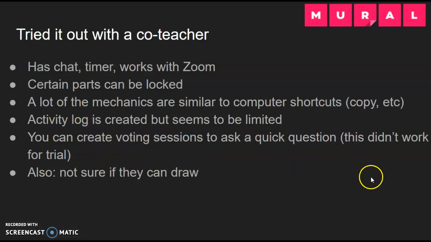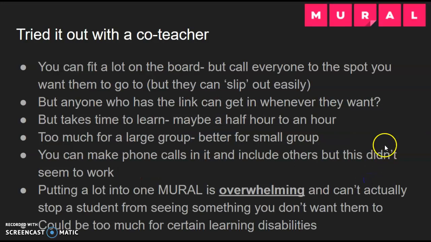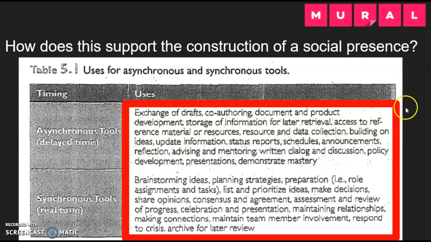Some things worked, some things we couldn't get to work, and in the interest of time, I'm just going to have to keep clicking through all these things. It's kind of hard to control what students can do. I can summon my students to look at what I'm looking at, but they can slip out of it if they want to. There's a little issue with who can get in. Can they get into that mural whenever they want to? It takes time to learn. It's better for small groups, and it can be really overwhelming if you put too much stuff in it. So it might be best to just keep it simple if you're planning on using it.